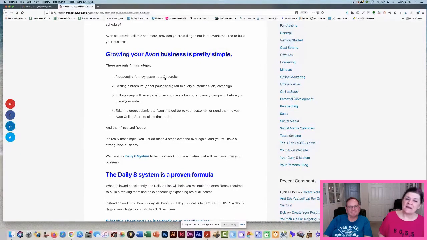Right. And then, as you keep going, as you're building your business, you need to be prospecting for new people. That's the number one thing. Actually, all four of these are critical to your business, but prospecting for new customers, to make your business grow, it's always in the new. It's always in the new.